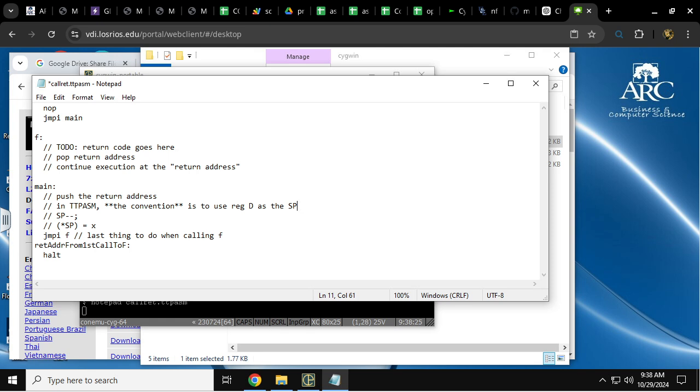Given that is the case, SP minus minus really boils down to, let's subtract one from register D. Do we have an instruction that can do this? Which single instruction can do this? Decrement, very good. So decrement D will get this job done.